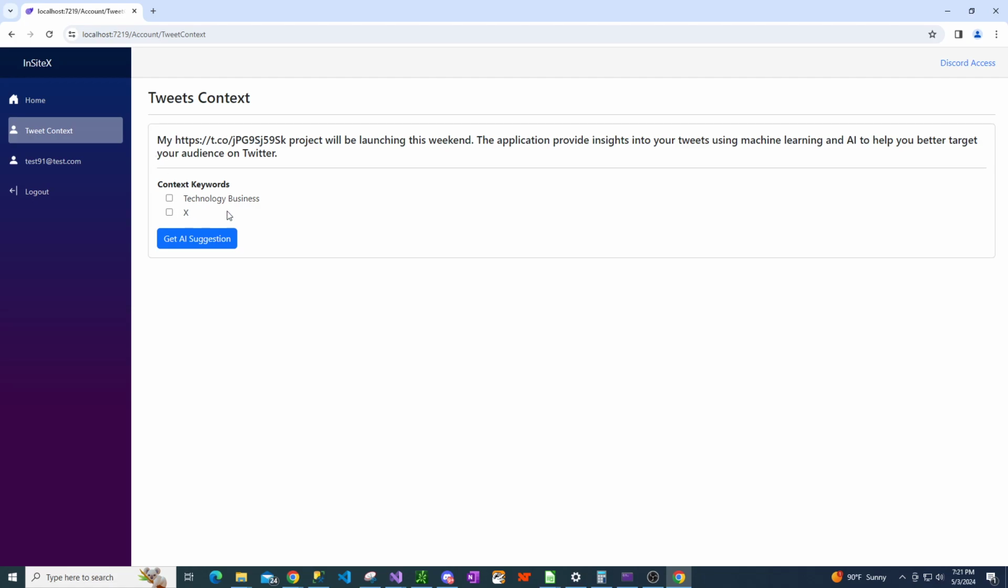So these are the context keywords that we applied for, basically, and we are hitting technology, business, and X. So we're a SaaS business. That makes sense, and X is part of our target audience. So I'm gonna go ahead and click AI suggestion just to give you a preview of how this actually works and what we should see and expect.